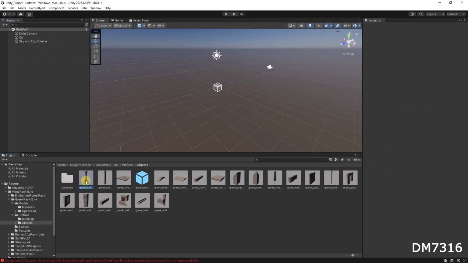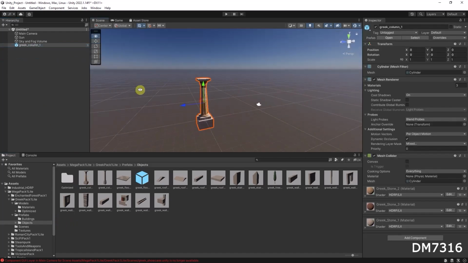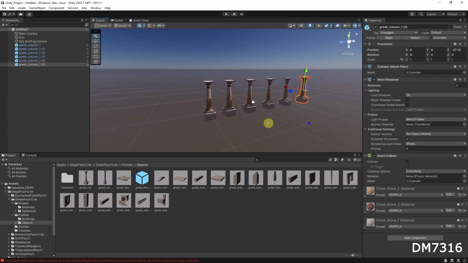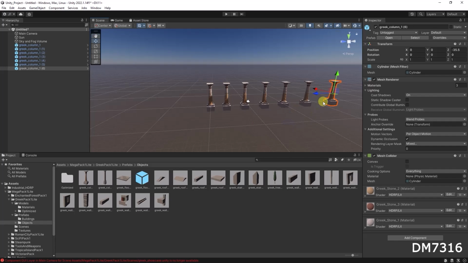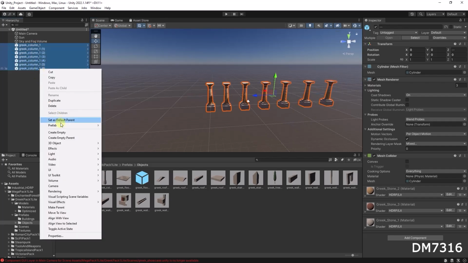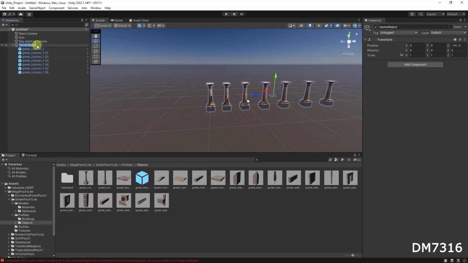Let's work, for example, with a column. Okay, so same, I can duplicate. Control D, I move. Control D, I move. Control D, I move. Okay, so here it's how we will work. We will duplicate it, but what I could do, why not? If I know I will have to do, you know, a lot of alleys or roads with columns on both sides, okay, why not? I could select all these objects. I right click and I click on create empty parent. Okay, so I will call it column line.